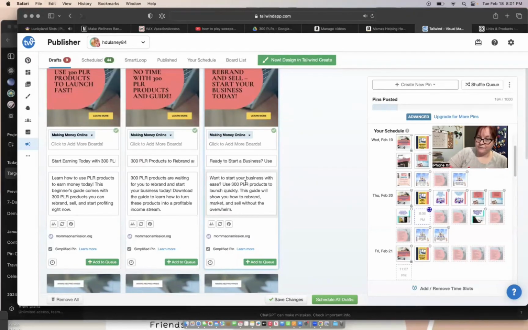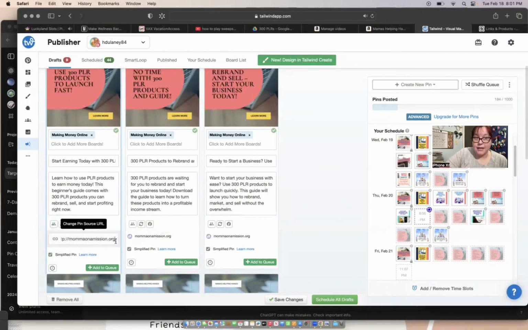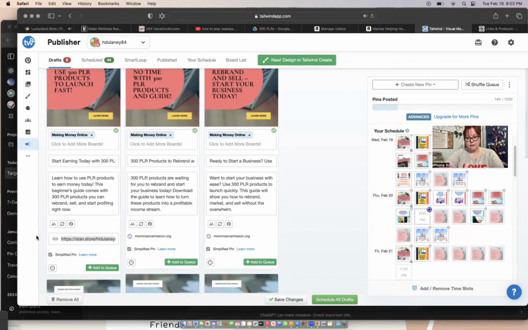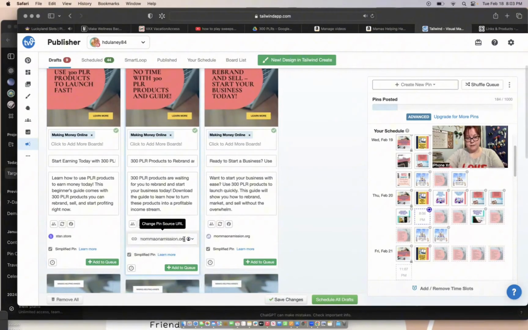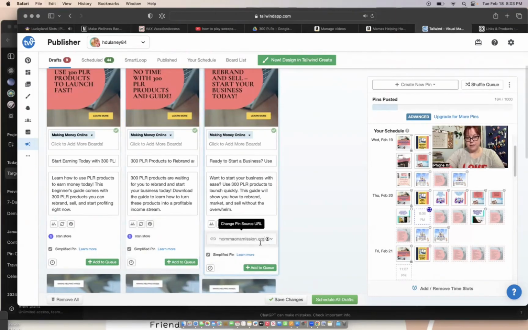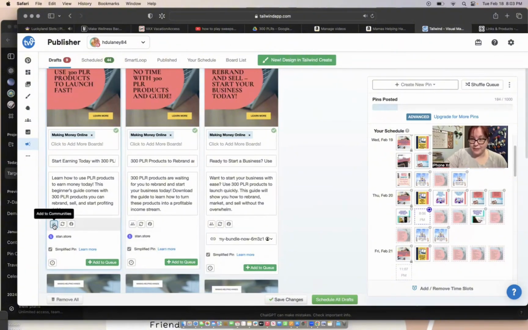So now I have the next 3 done, and we're going to come down here. We're going to click this. We're going to tell it where it's going. So it's going to go to my stand store. Now I'm going to copy it and I'm going to paste it over here on all these. Boom. Now, this is the feature that the new publisher doesn't have.